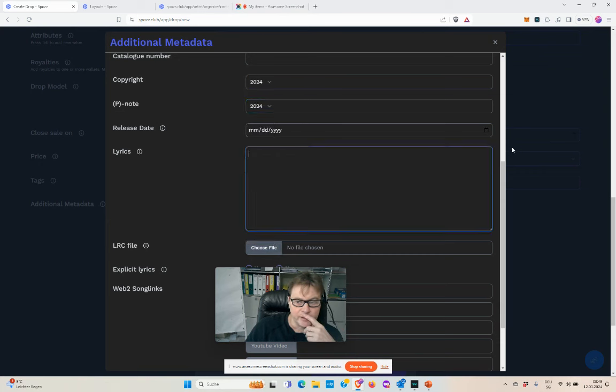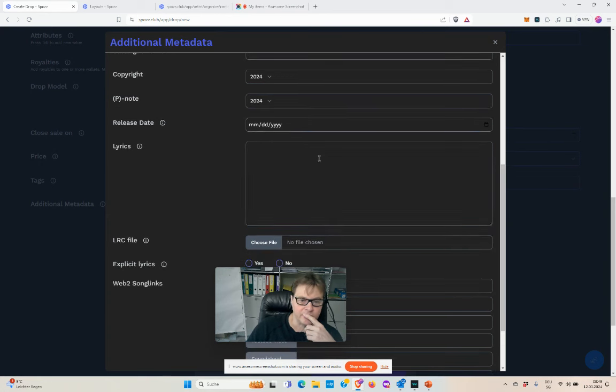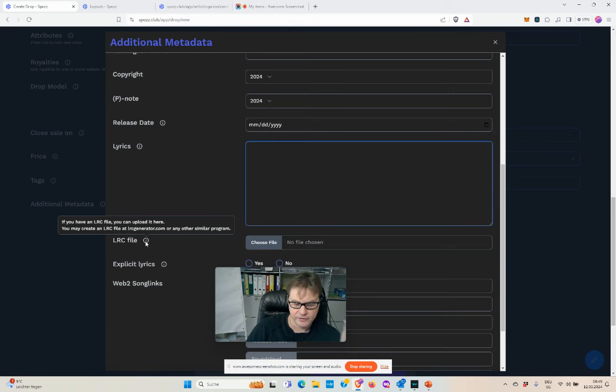Then you can paste your lyrics. If you have a lyrics file, or if you have the lyrics as text, you paste it here. If you have an LRC file, you can upload it here. An LRC file or text file that has a certain standard with timestamps. On the streaming app, we will have a feature where the users can see the lyrics synchronized to the song when they listen to your song.